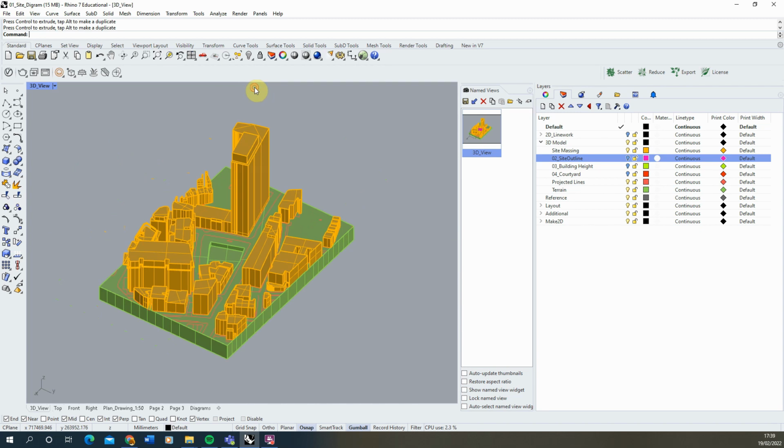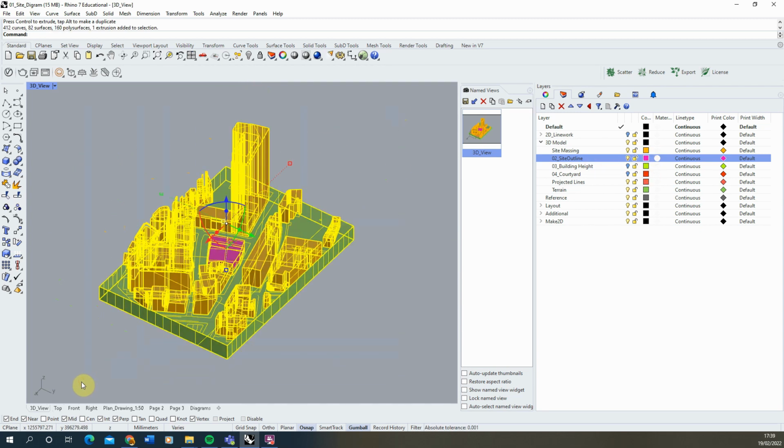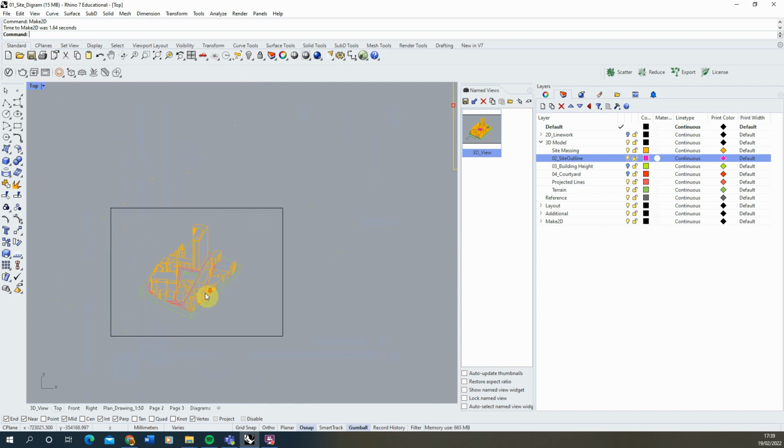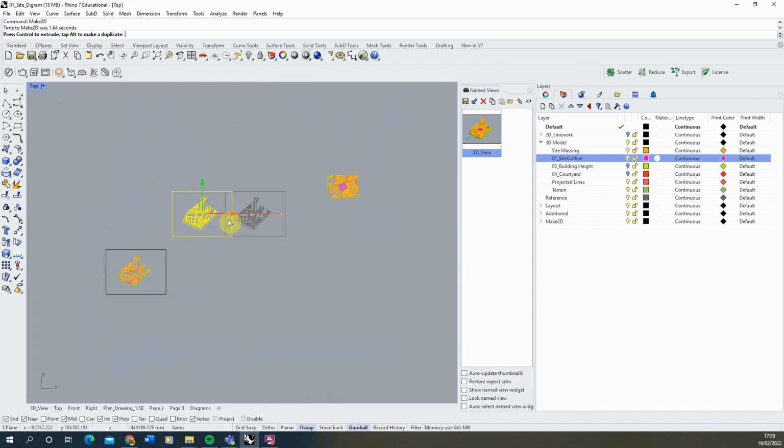So I'm just going to go through now and we're going to turn on each of the layers in turn and do a second Make 2D for that. It's going to be exactly the same process as the first one, and once it's made we'll just go back to the top view and make sure we move it into position. So I'm just going to pause the video and do it for the other two options.